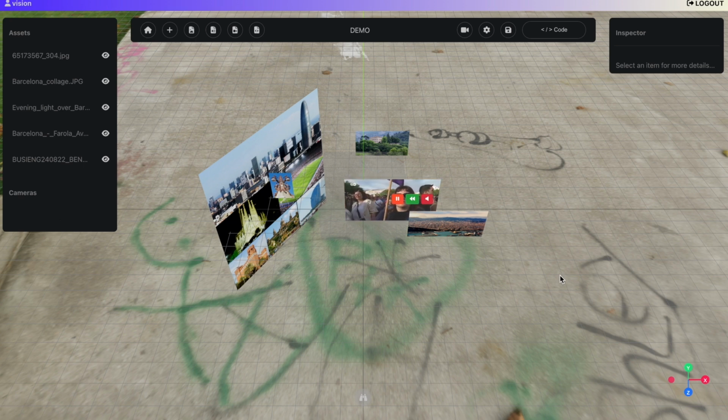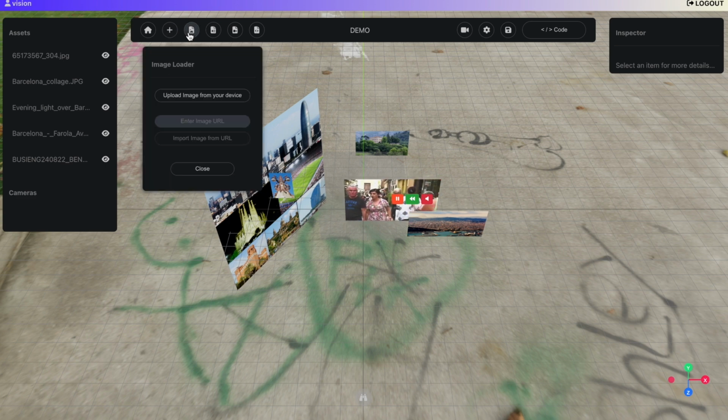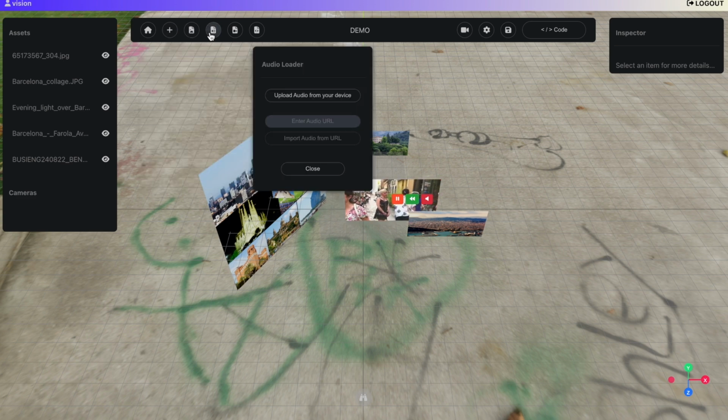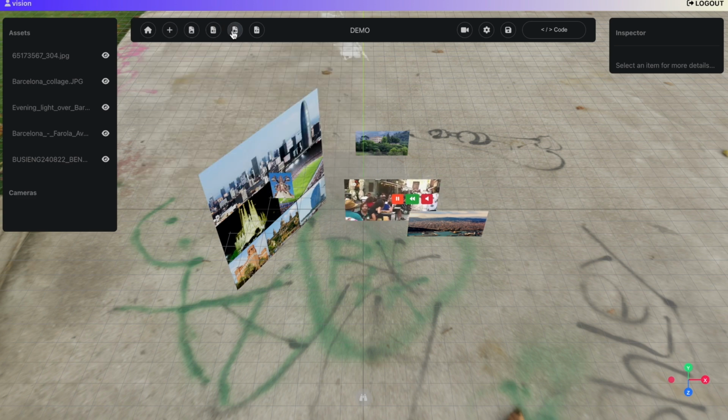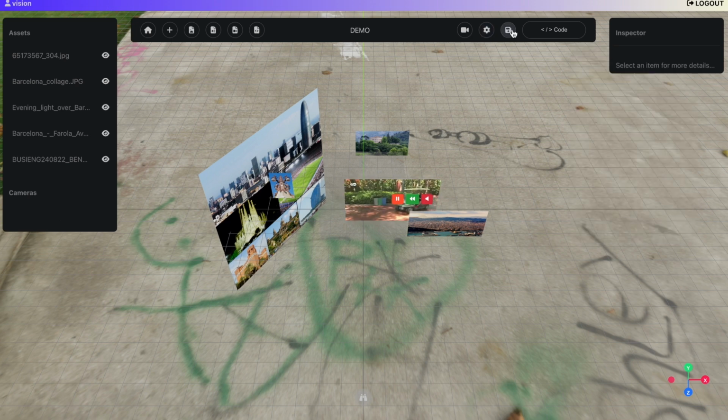We can see different elements on the screen. In the top panel, the name of the project and some different buttons. We can import more material like 3D models, images, videos, and audio files from our local storage. Also, we can upload a JSON file from another scene or create more camera views. We can modify the dimensions of the template and save our project.